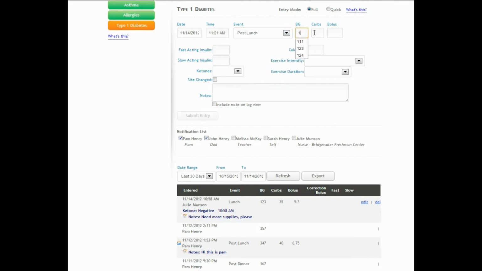We can enter a blood sugar. And in this case, we'll just say that she's having a 15-carb snack and does not need any insulin. You'll notice here we have a field for bolus because in this case, Sarah is using an insulin pump. If she were not, you would not see this bolus field, and instead you would only see the fast and slow-acting insulin. We're also able to document if ketones are tested. Even if they're negative, you're able to indicate that those were tested for. And if a site change was done, you would simply click this button. And then finally, a note can be entered if you would like to do that.